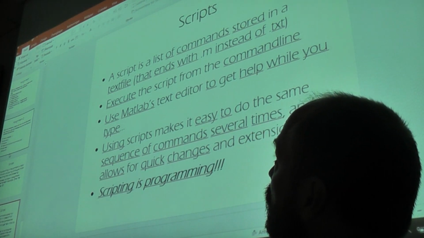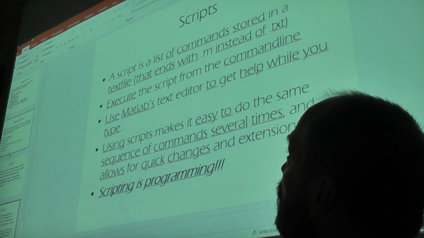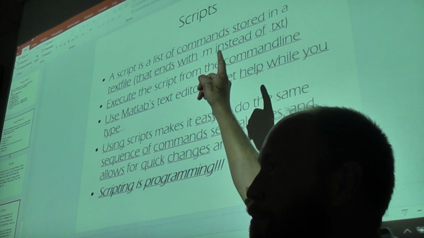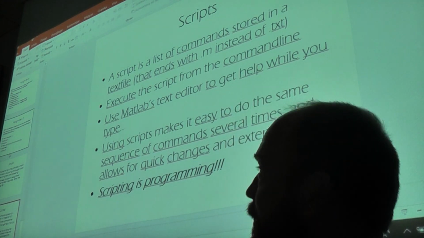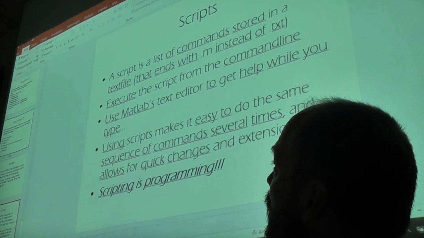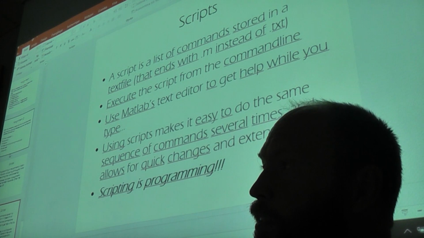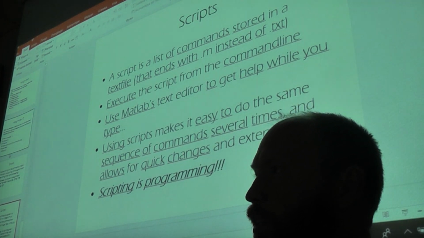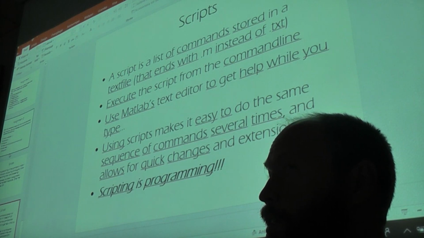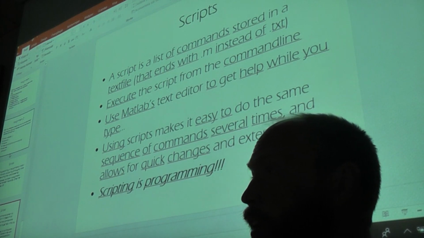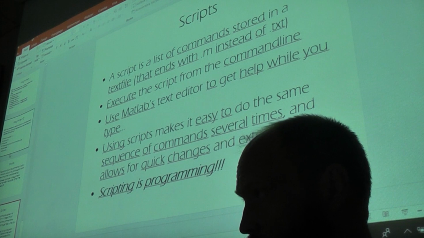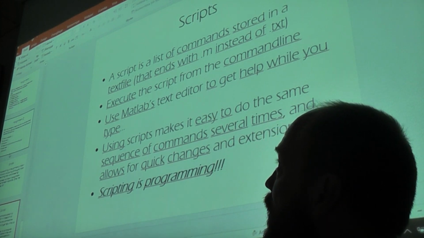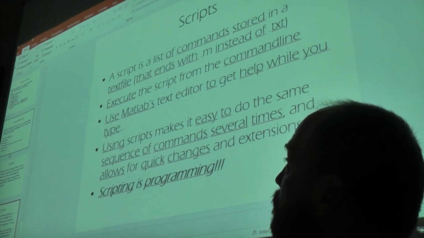So a script is a list of commands stored in a text file, but in MATLAB it ends with .m instead of .txt. And once you have that, you can just type the name of the M file in the command window, and have it in a folder that MATLAB has stored to look in, and it will execute all the things that you wrote in the text file.